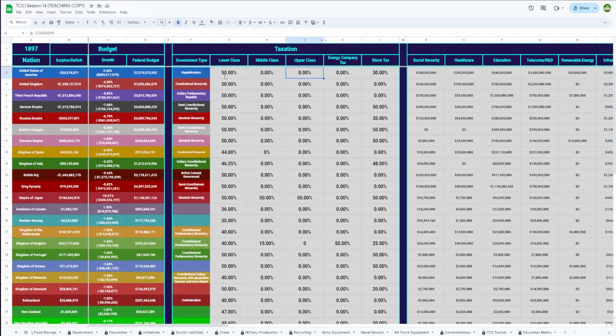As for taxation, you have the three main types of tax: lower class, middle class, and upper class. This simply taxes a portion of your population based on these facts. I would say, right now, it is very clearly leaning in favour of taxing the lower class. That is simply due to the tax system needing a redevelopment in TCS. So don't take for granted that this will always be the case. Just for now, know that lower class is by far the best tax. It gives you the most money at the least negative effect.